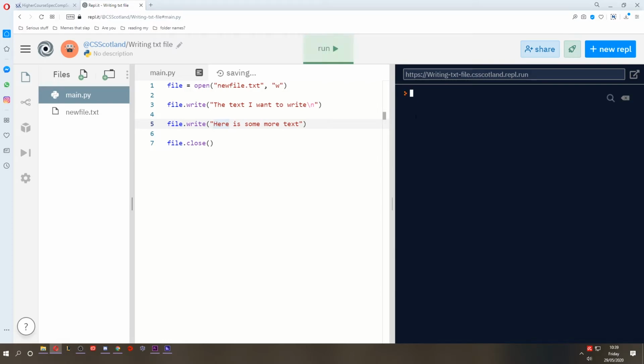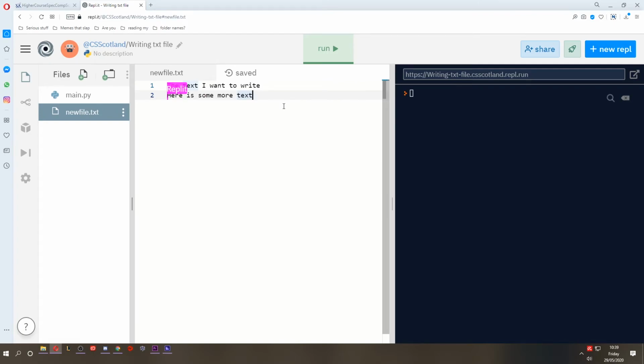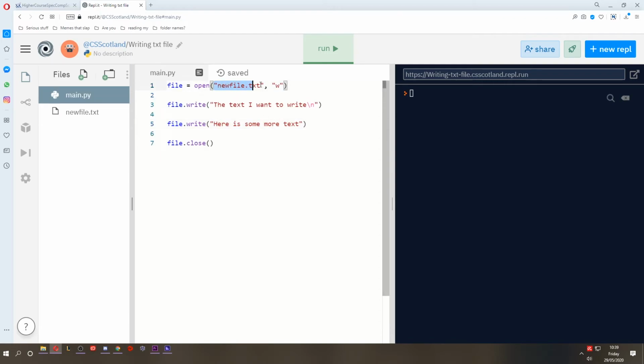Let's run it again, and you'll notice that I'm just overwriting the file every single time. There we go. And I don't know why this pink Replit is popping up, just ignore that. So when you open a file in write mode, if the file already exists, it overwrites it. If it doesn't already exist, it creates it. And it's as simple as this.